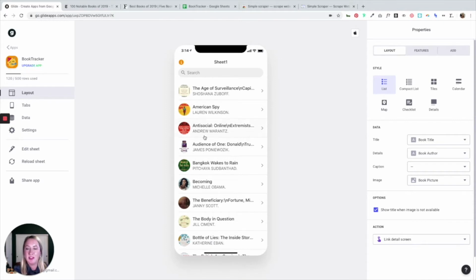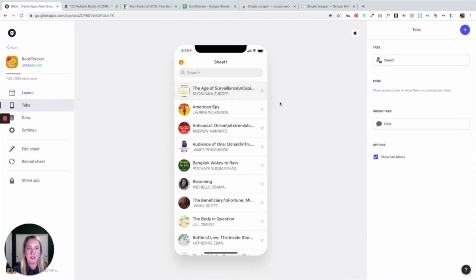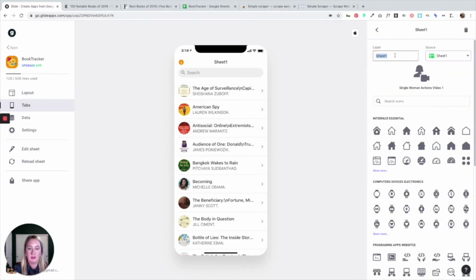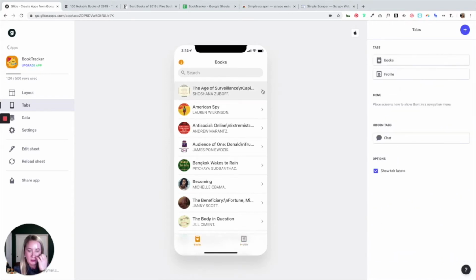So the first thing I'm going to do is add 2 tabs. The first tab is going to be called Books. Pick an icon. And the second tab is going to be Profile. So it looks like with the export to CSV that there were some formatting issues.